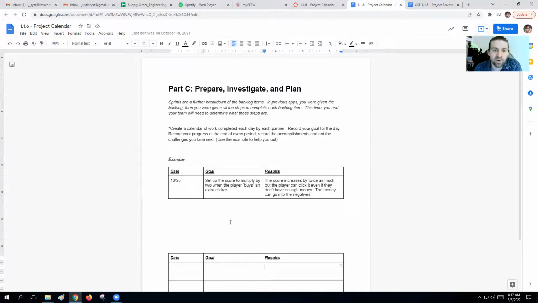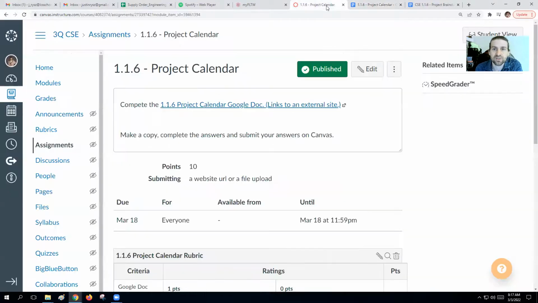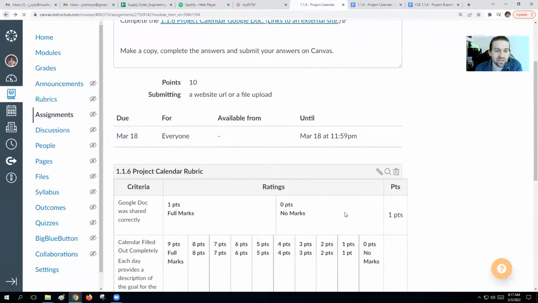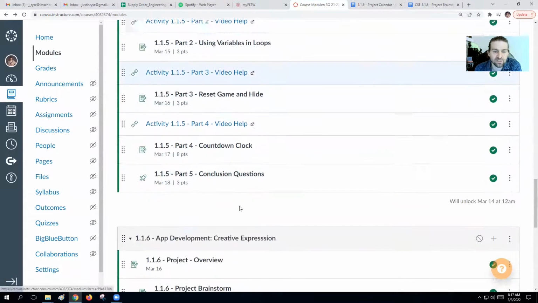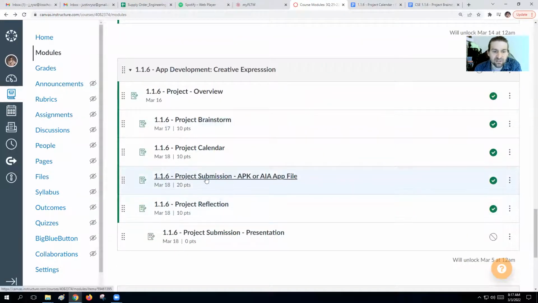If you are working with a partner, you need to have both in the goals and the result, what each partner is working on or plans on working on for the goal, and each partner gets the result. So you will have the calendar that you will turn in for the project. All right, the other part of the project that you will turn in is the file itself.